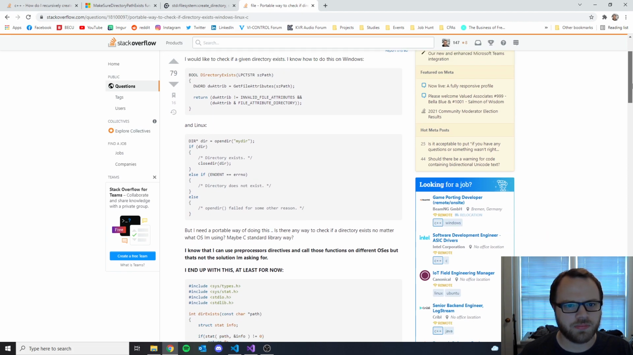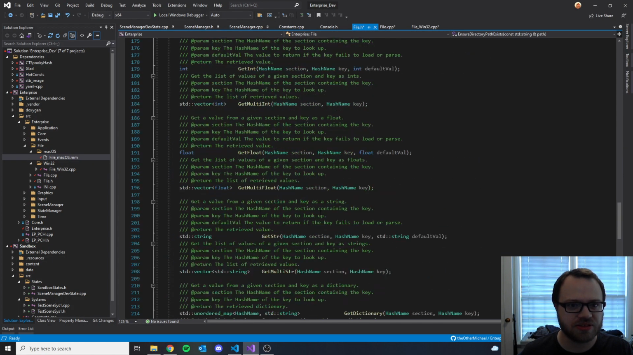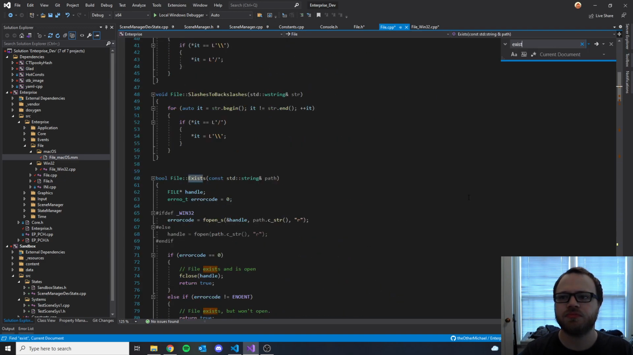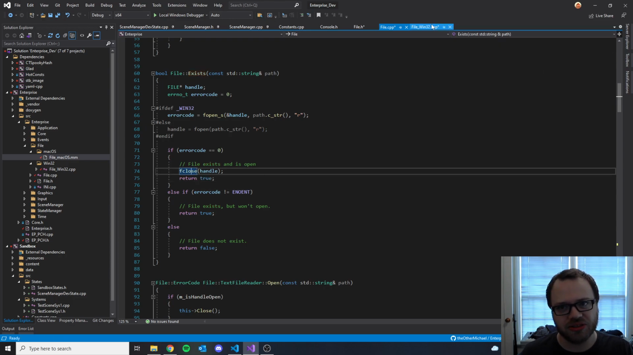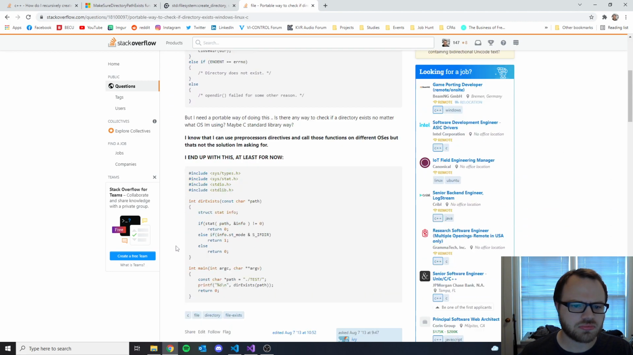Well, you know what? I just realized that I might have already made a helper function for this. I do have a function called exists. Does it work on folders? It just calls fopen, so it actually only works on files. With fopen, you don't open directories that way. So I'll need to do something else.